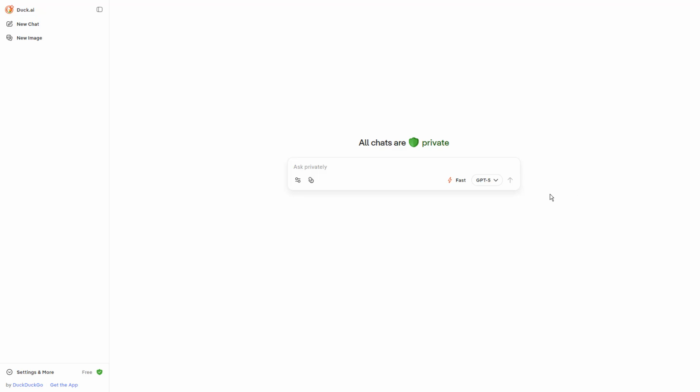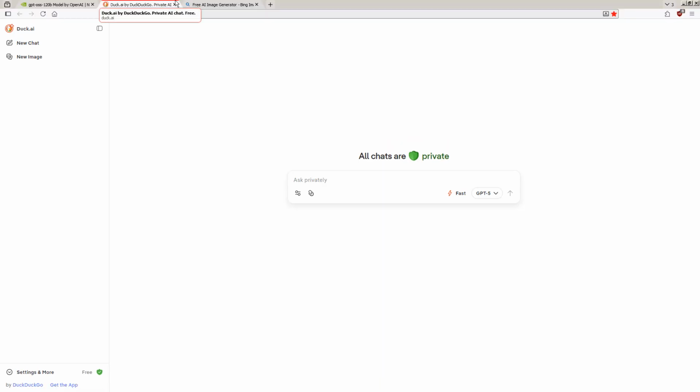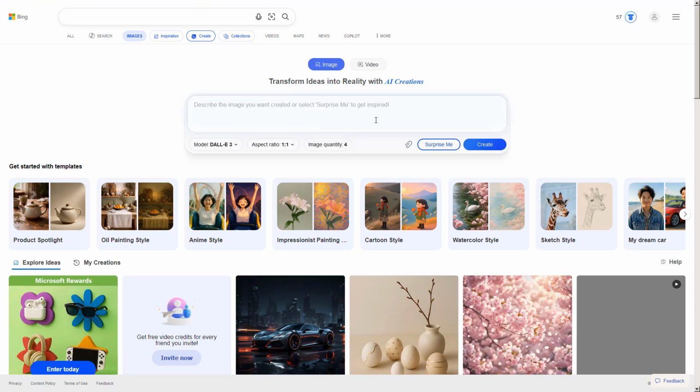It's about time we compare the AI image creation results from Duckduckgo and Bing. Both sites use GPT to generate AI images, but Duckduckgo appears to be using GPT-5, whereas Bing uses GPT-4. So, let's compare the results using the same prompts.